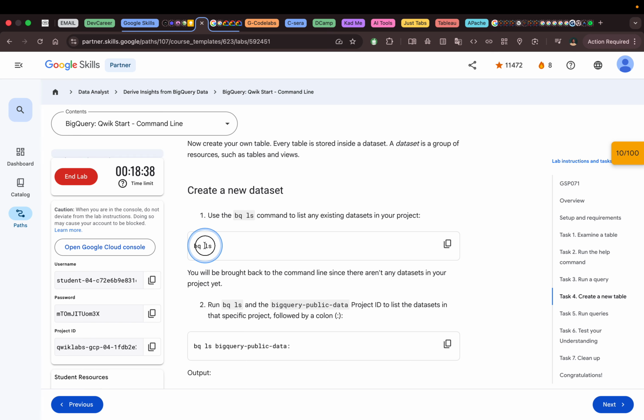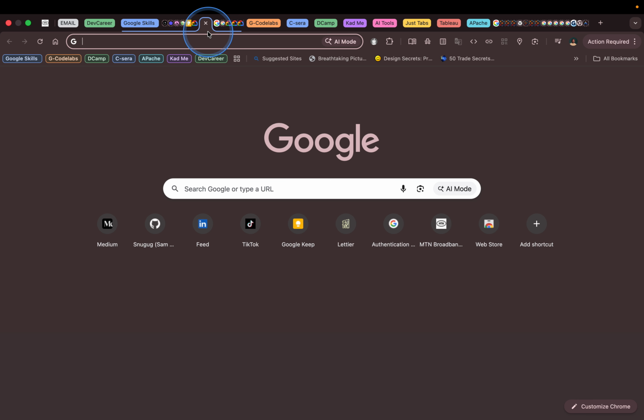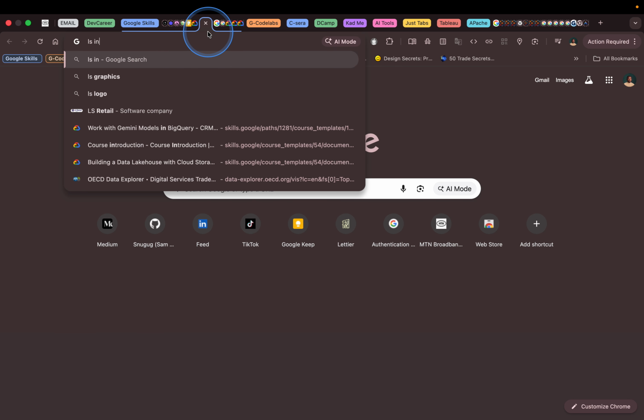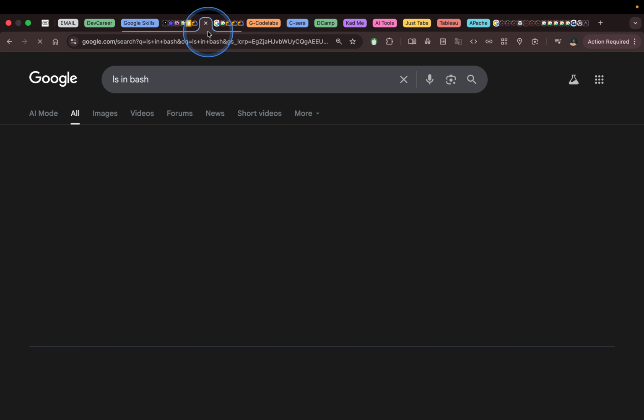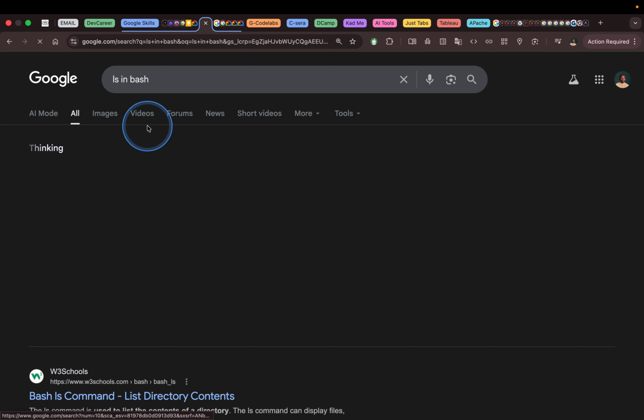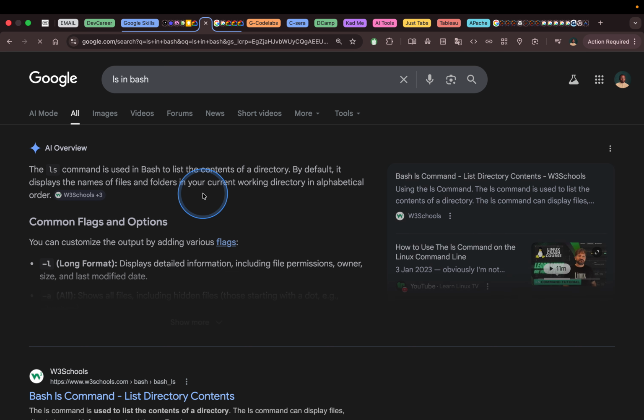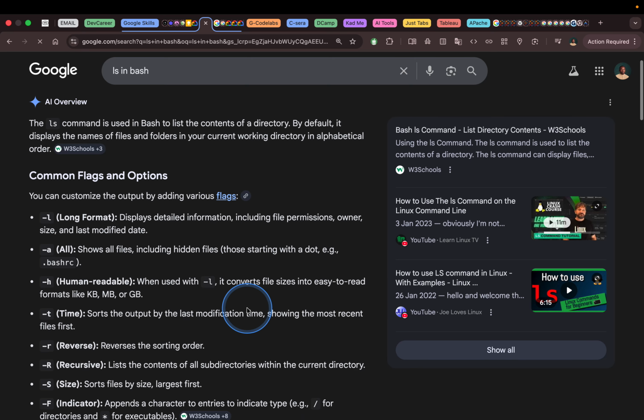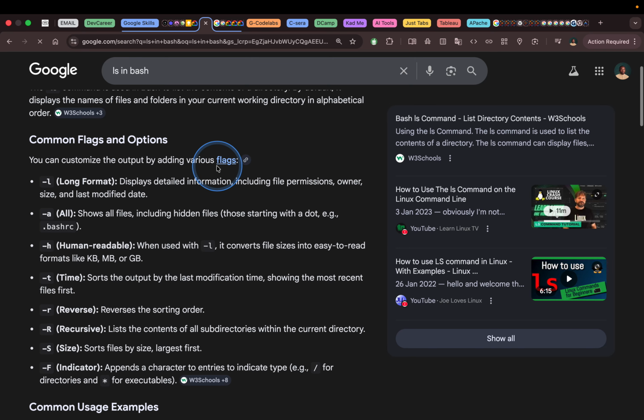Remember, wherever you see ls in bash, it means list. ls is a command used in bash to list the contents of a directory. By default, it displays the names of files and folders in the current working directory in alphabetical order. You can customize the output by adding various flags.